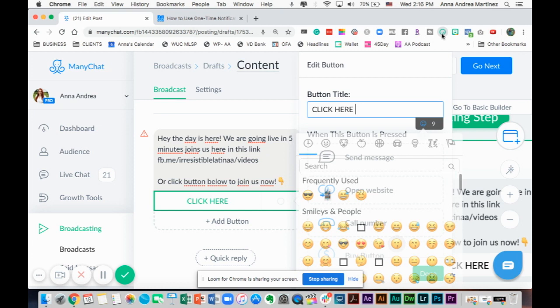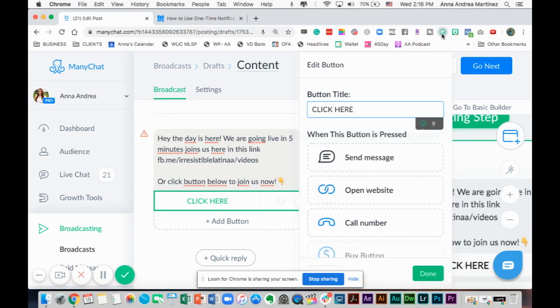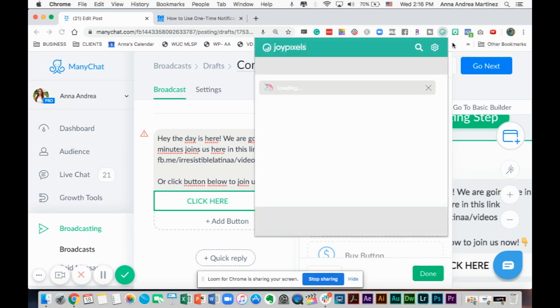Let me get the emojis from the widget instead of from Manychat. Okay. If it would load, it would be fabulous. All right, here we go.